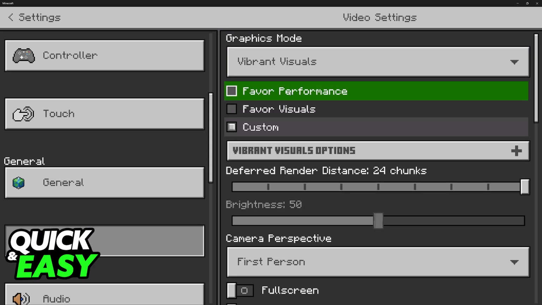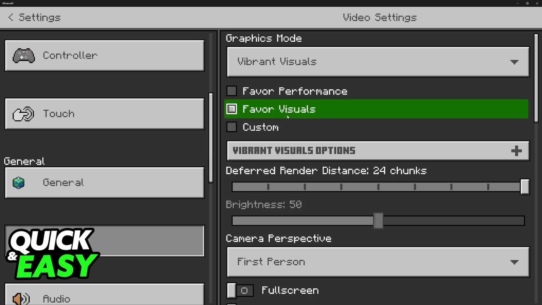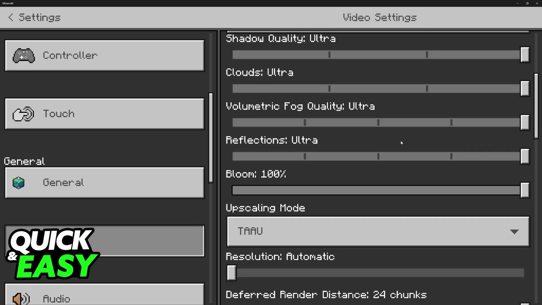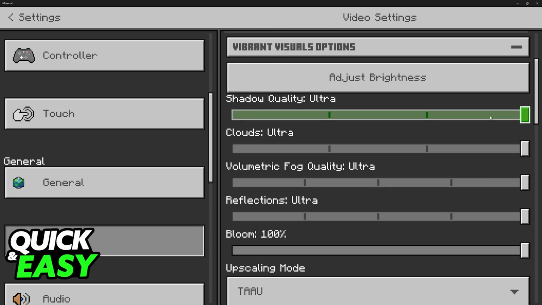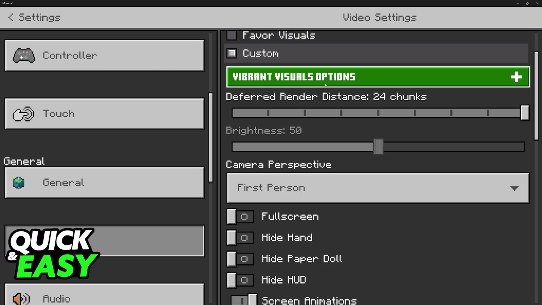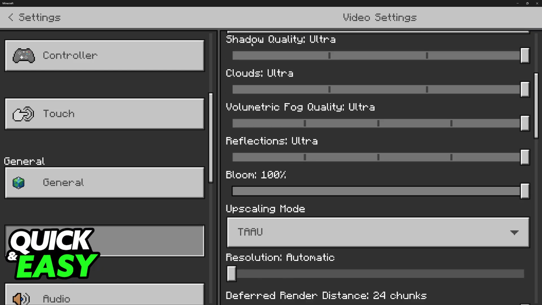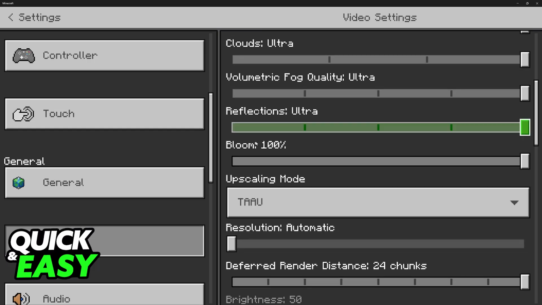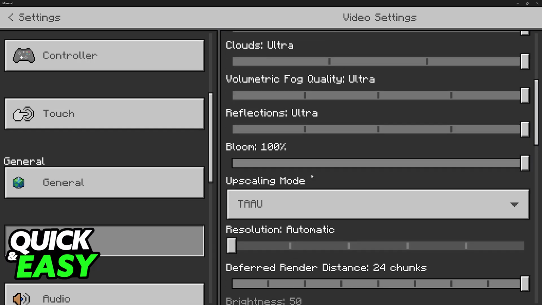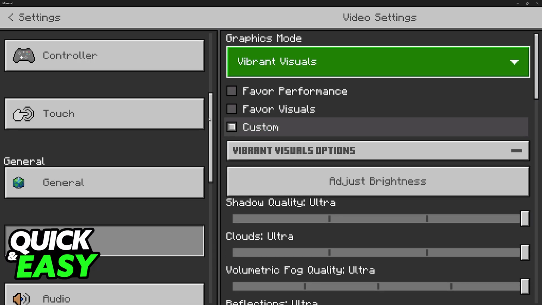You can choose between favoring performance, which is going to lower the quality, but it is going to be a little bit better to play, more frames per second, or favor visuals, which is going to make the game look prettier, but it can affect performance negatively. So keep that in mind. You can also adjust individual settings, so shadow quality, clouds, volumetric fog, reflections, and so on. So as long as you have vibrant visuals selected, you will be good to go.